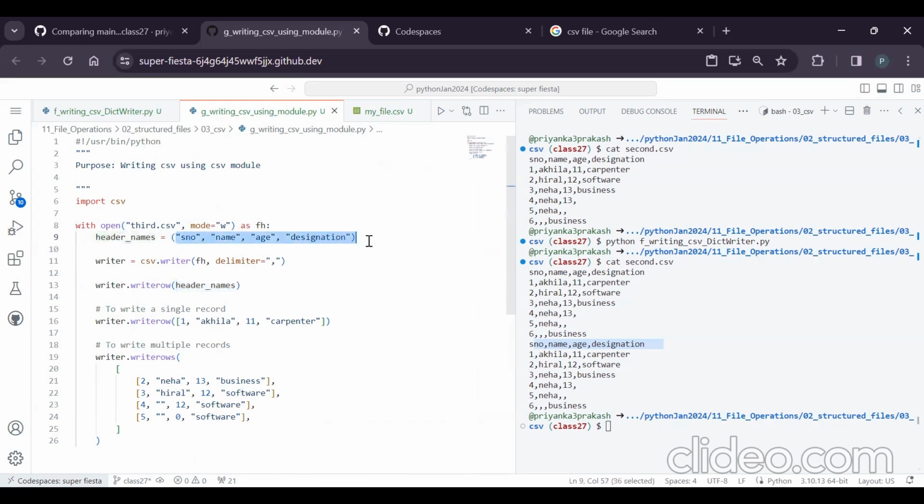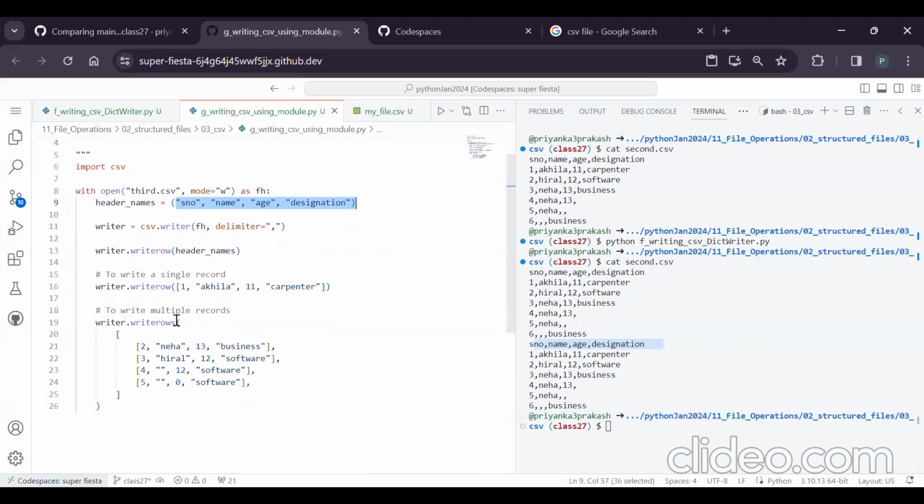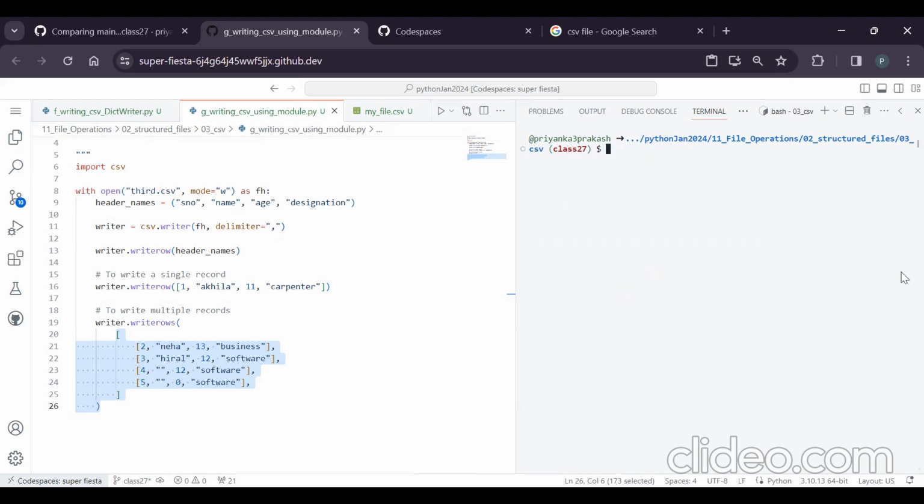It expects a tuple or a list, anything. Even if you give a set it works, but a set will not have any order, so the values will go in random order. If you want to write multiple rows also, this is the way. You need to give a list of tuples, tuple of tuples, or any iterable of iterables, and it can work. If I execute here with Python, it works like that.